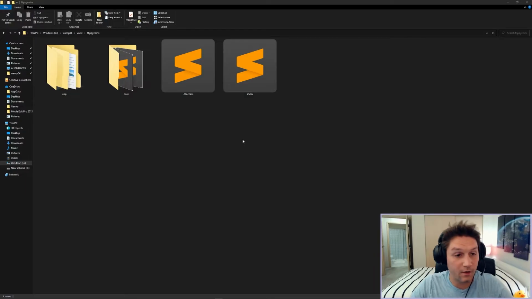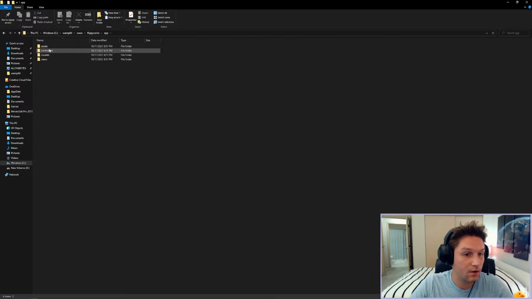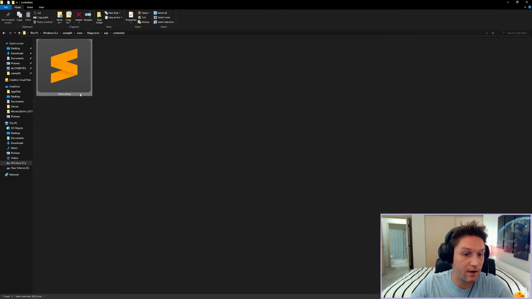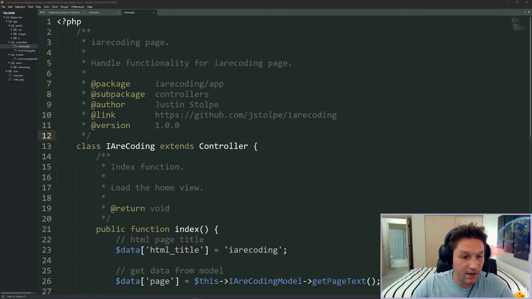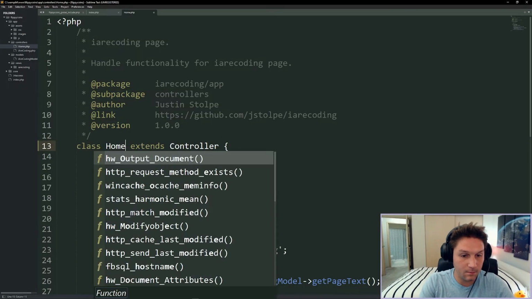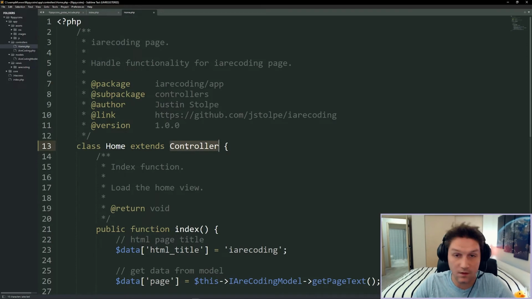Next, we're going to create our home controller. The controllers live in the app controllers folder. Here you see the IR coding controller that came with the framework. We're going to copy that over and we're going to name it home. Here's our home controller. We have to update the class name to be home, and it extends controller, which lives in the core controllers folder, which is a core part of the framework.